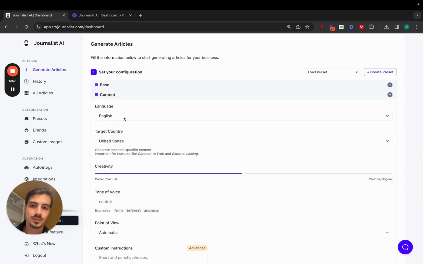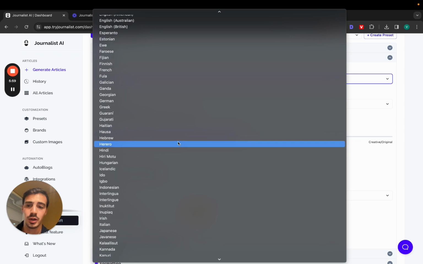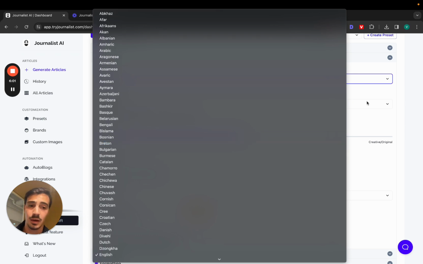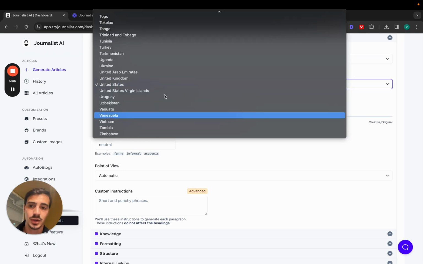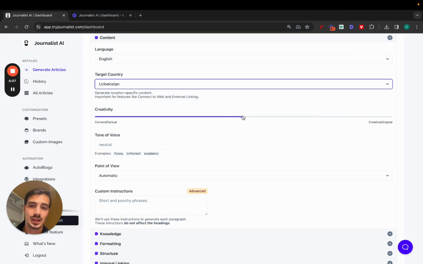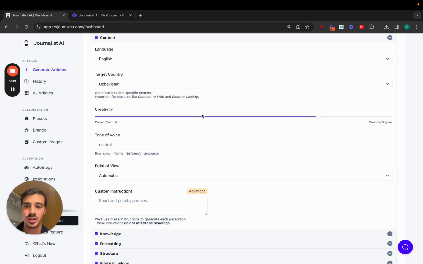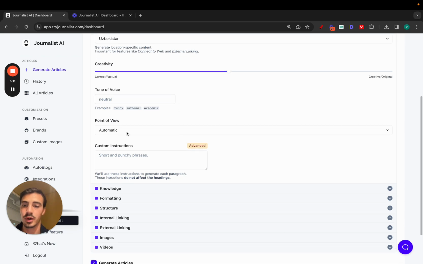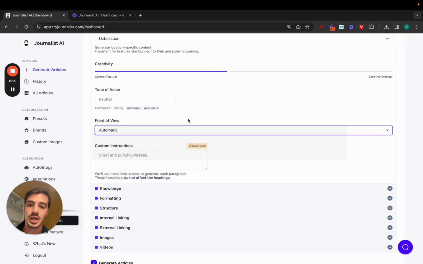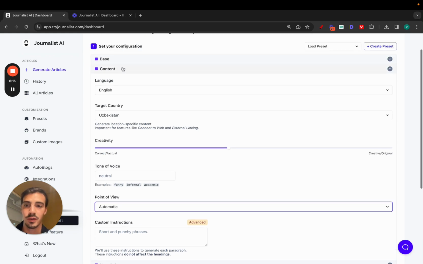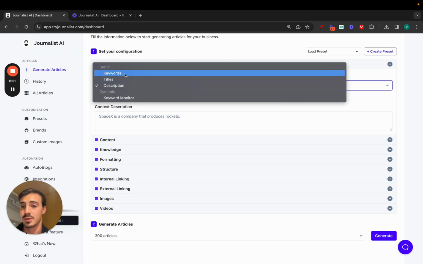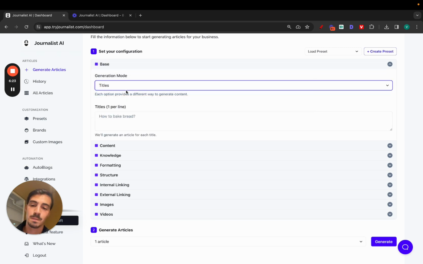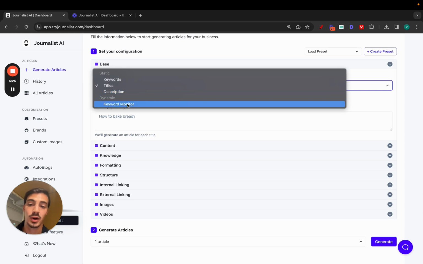Then content, you can select the language in which you want your content to be produced. There's over 150 different languages, so if you're targeting international markets, that's pretty powerful. You can select the target country, which is quite nice as well. You can select the creativity level, be more original or be more factual. You can change the tone of voice, also the point of view, and even add some custom instructions, which is quite powerful. And then right here, the base is where you select your generation mode. Do you want the articles to be generated based on the description? Based on keywords? Titles? Or if you want to be more advanced, you can generate based on a keyword monitor.